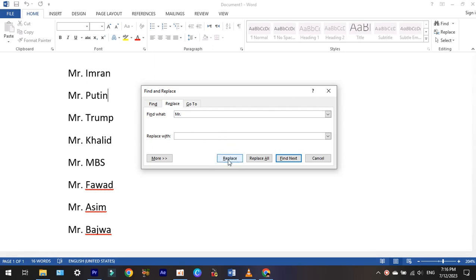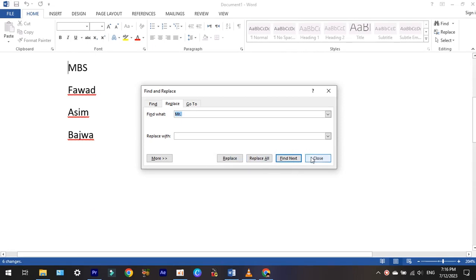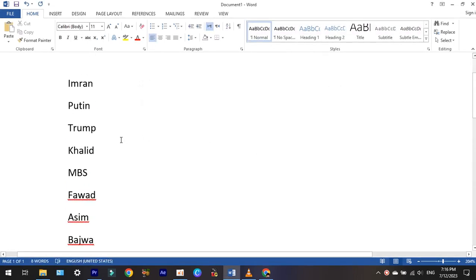Note that this option is for deleting from one word, as this is showing. And this option is for deleting from all words. When I click on Replace All, it will remove Mr. from all words. Now you see that I have removed Mr. from all names with just one shortcut key.